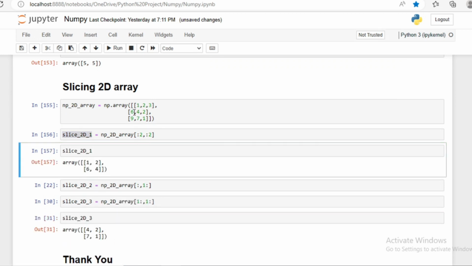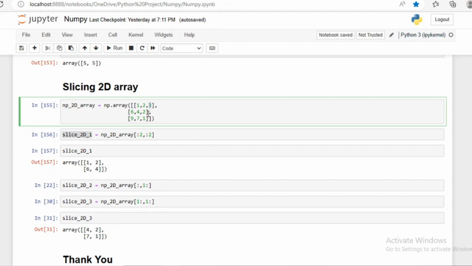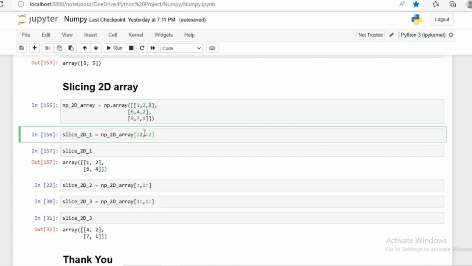See, 1, 2, 6, 4. It is excluding this position, and if you look at the columns 3, 2, 1, it excludes this column as well. So that's how you can slice and dice. This is for rows and this is for columns.